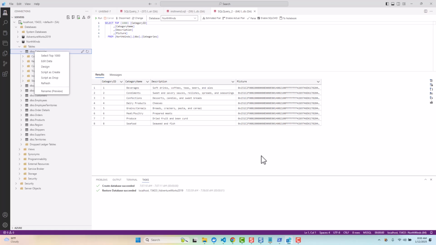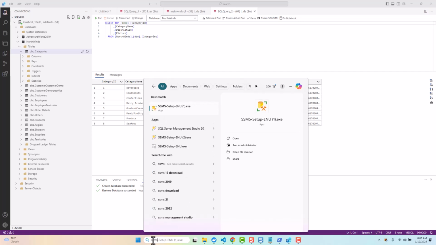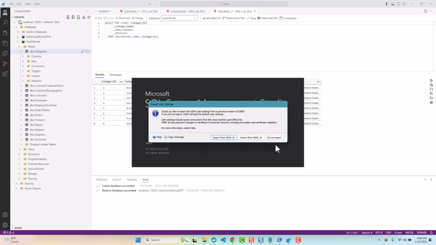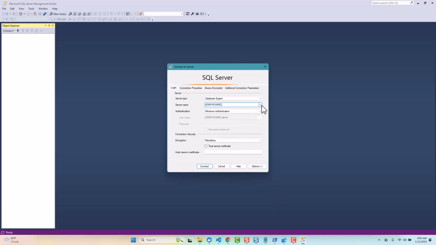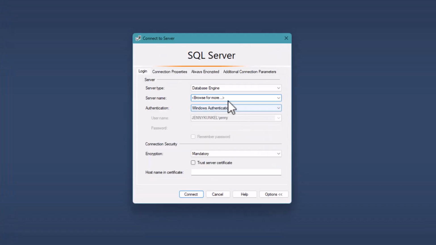So at this point, we have our Azure Data Studio all set up. And we want to switch over and start up SQL Server Management Studio and get our connection set there. To do this, if I go to the search, I can do an SSMS and it should bring up SQL Server Management Studio. I can go ahead and open it up. And I'm going to say do not import. And I'm going to change this. I need to browse for more. Or I can just enter something here.